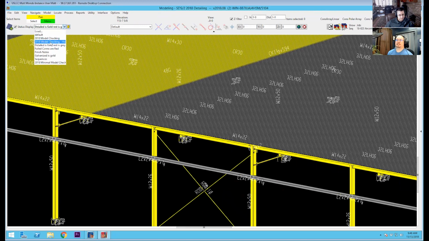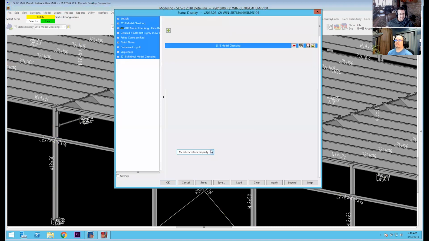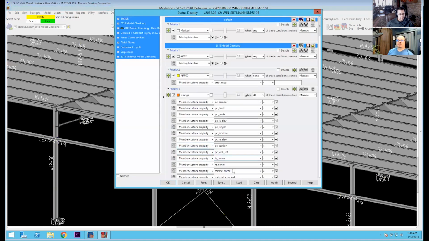So this one in particular hides the decking, which there it goes, and it also goes into our model checking status display. So I'm going to launch back into the status display configuration. Now, I don't suppose that you can set a shortcut key to a status display. I don't believe you can.